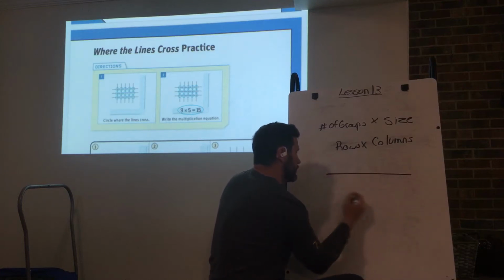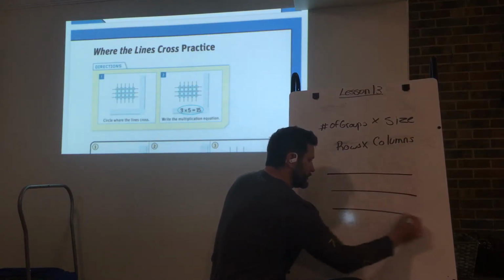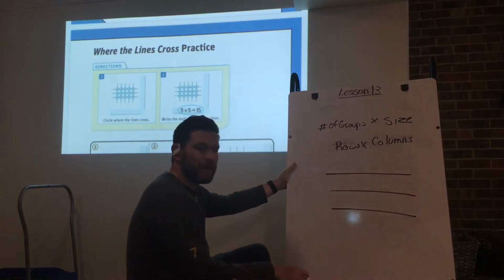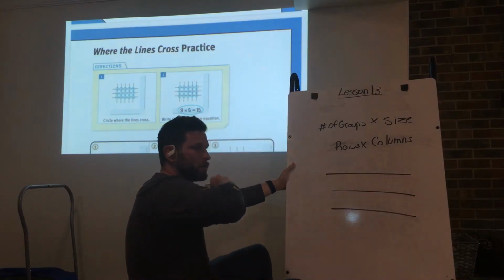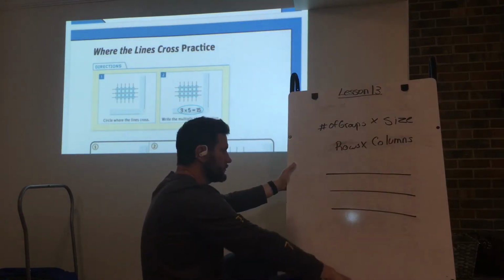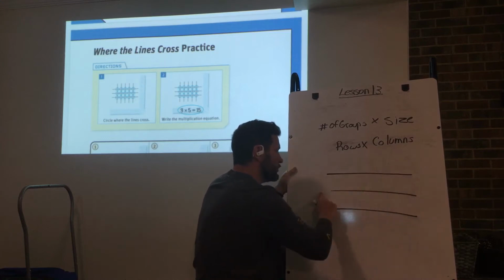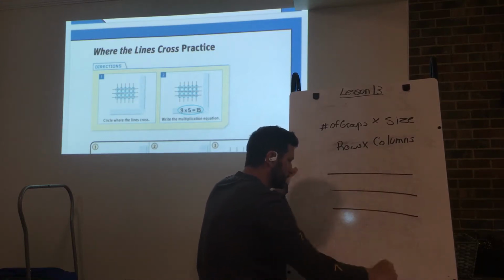They have three lines going across. We call those horizontal lines. Horizontal lines. Think about the horizon, right? The sun's on the horizon. It's horizontal going across. We're going to call these rows. So anything going from left to right is called a row.